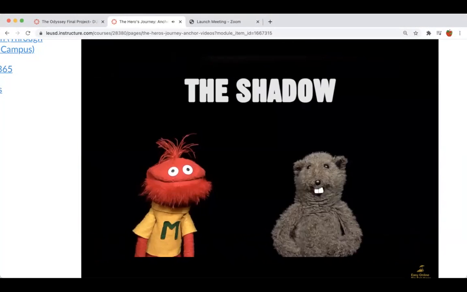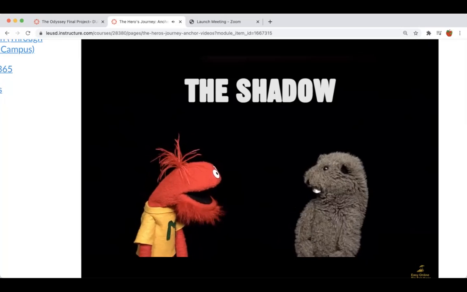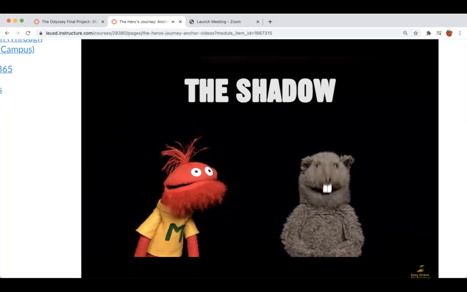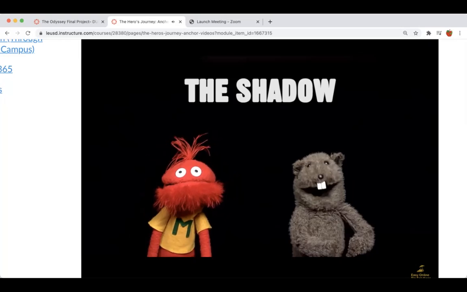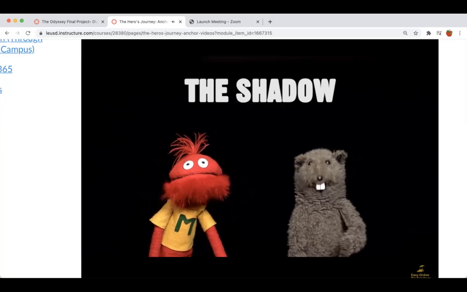Boom. The Shadow's the main enemy the hero has to defeat. He's the ultimate evil character. Everything the hero's learned, trained for, and overcome has led up to the Shadow's defeat.